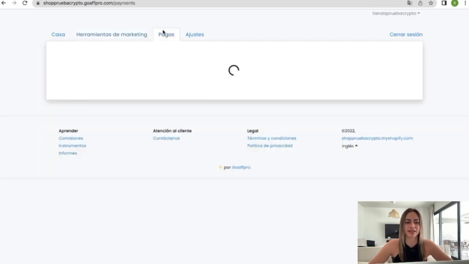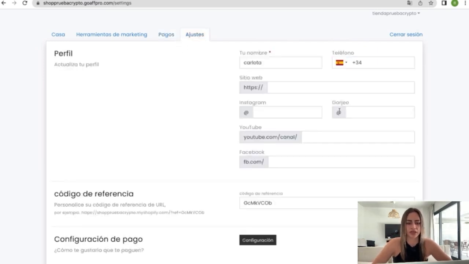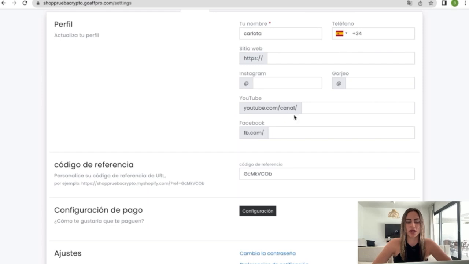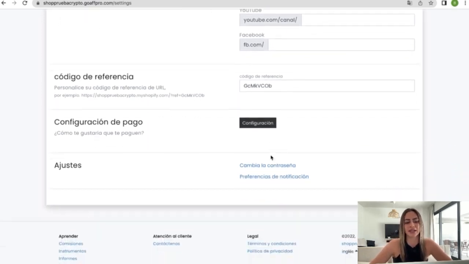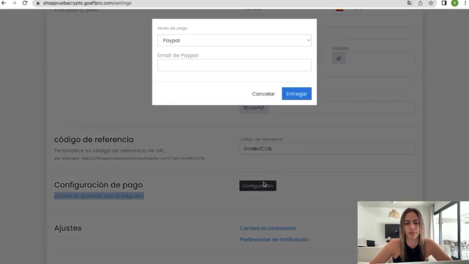Over here, they're also going to see the different details of the sales that have been made, the percentage they get, and a little bit of everything. They can link this to their Instagram, their YouTube, whatever they want. And over here in payments, they're also going to be able to decide how they want to be paid. Over here we have PayPal, but you can choose a different one.